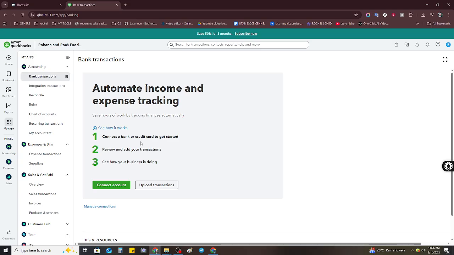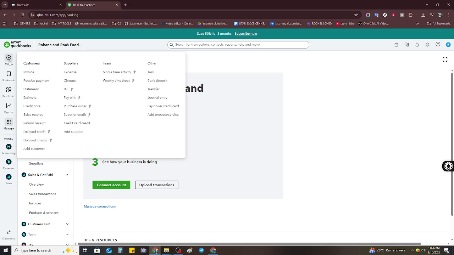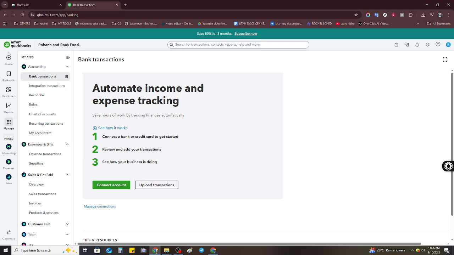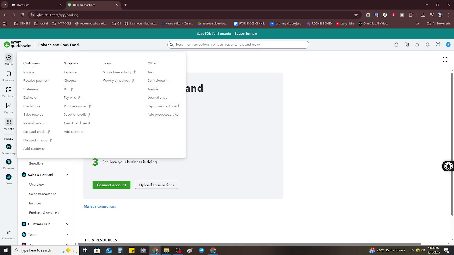Locate the plus new button, which is conveniently placed at the top left of your screen. Clicking this will give you a few options where you can choose the appropriate transaction type depending on what you need to add, whether it's an expense, a check, a deposit, or a transfer. Enter all the necessary details such as the date, amount, payee, account, and category. Once you're satisfied that everything is correct, a simple click on Save and Close will finalize the entry.